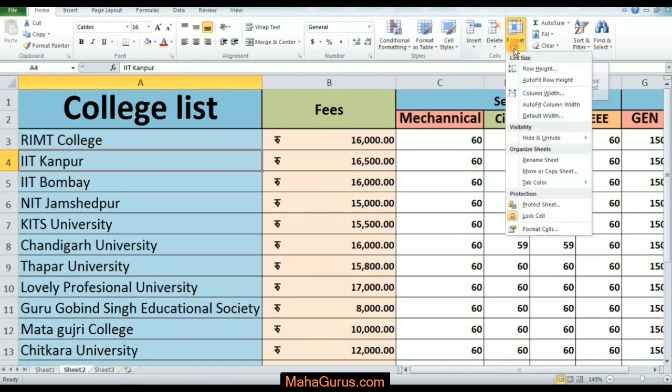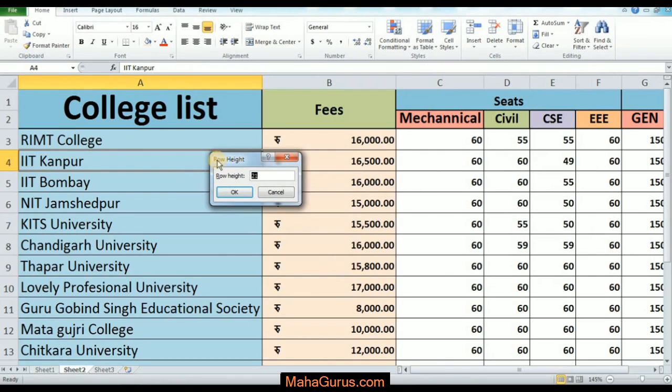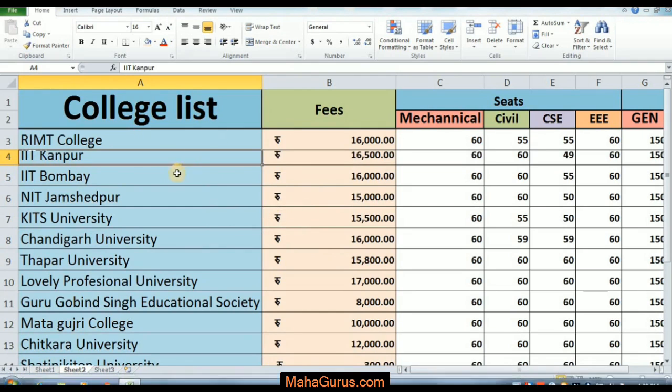Just click on it and here you will see Row Height, AutoFit Row Height. Just select Row Height and here you can fix the height of the row. For example, by default it's 21, so I am typing 15 here and just pressing Enter. As you can see, the height becomes less.